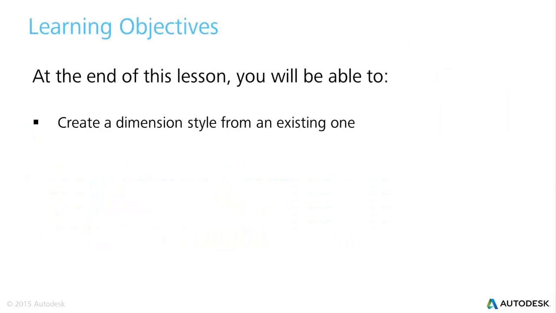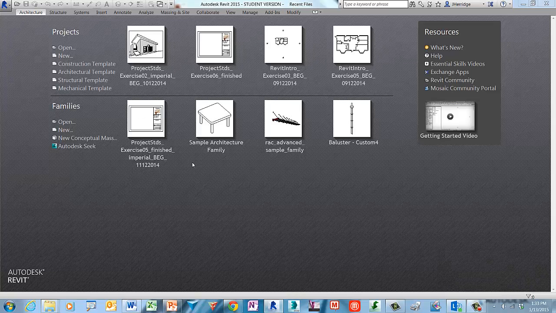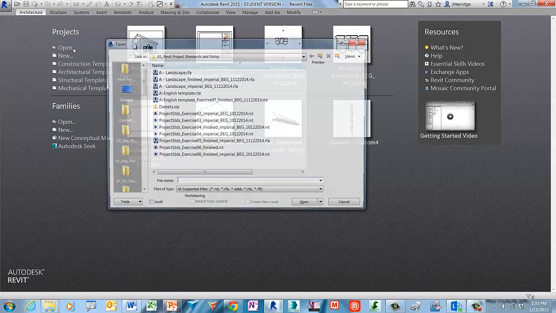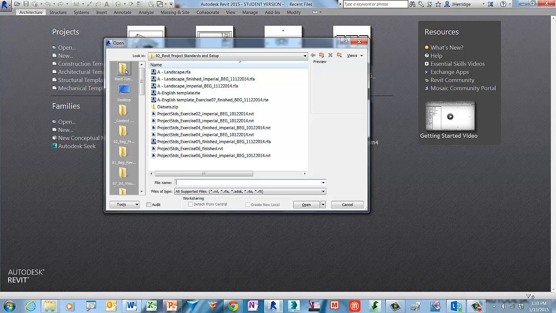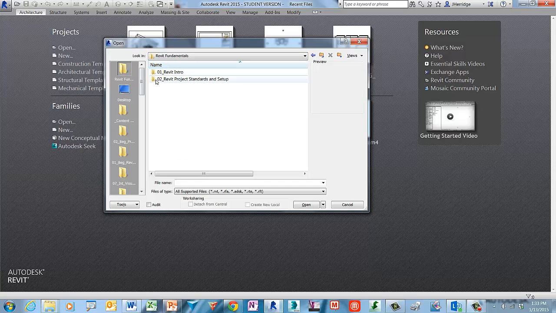Now let's take a look at the learning objectives for video 3. In this lesson, we will take a look at creating a dimension style from an existing one in a Revit project file, as this is where dimension styles live. And we do this by making a copy of an existing style and renaming it, and then setting up the properties. Let's get started. Now let's begin by opening the exercise file for this lesson. Please open Project Standards Exercise 3 project file.